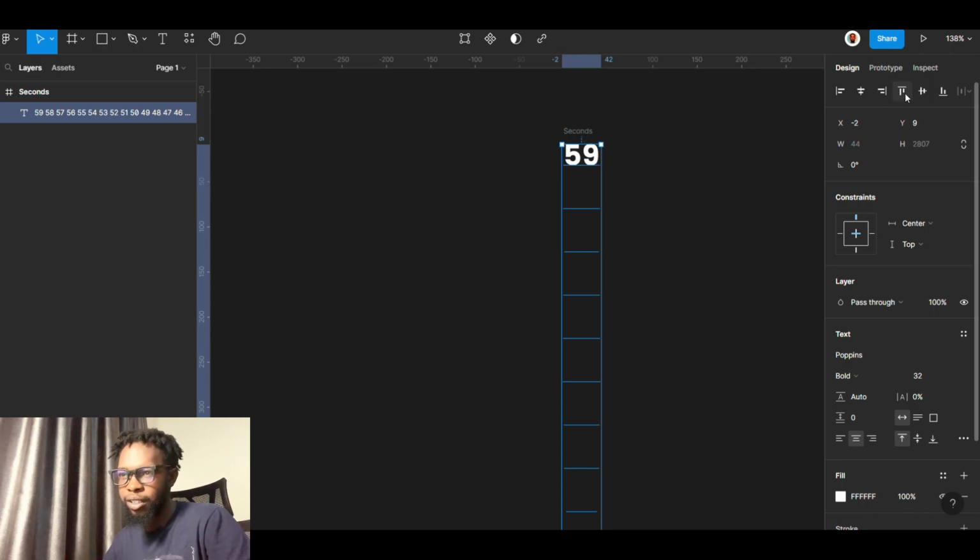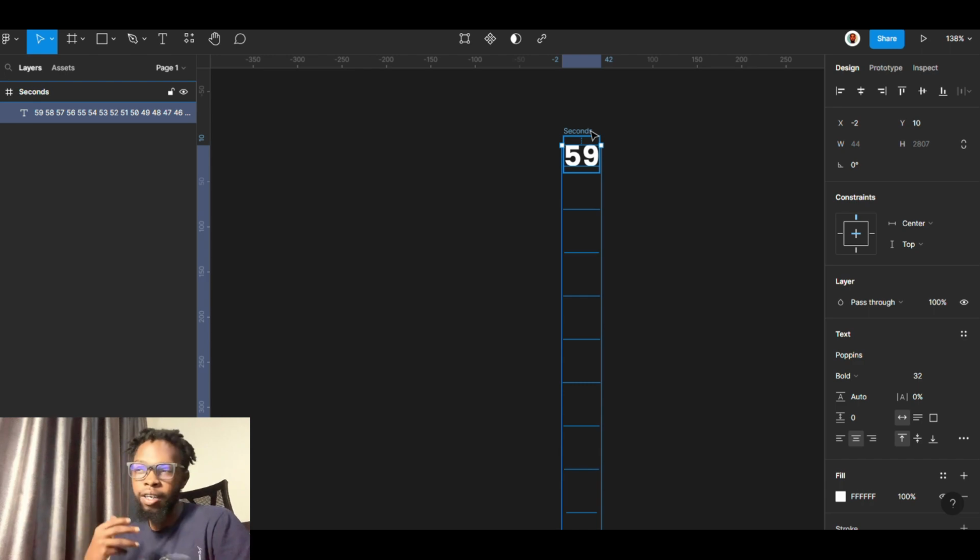Let me put it at the top again. Let me calculate how many steps I moved downwards. So 1, 2, 3, 4, 5, 6, 7, 8, 9, 10. So I moved 10 steps downward. I'm doing this so I'll be able to achieve a center control, so my timer won't be jumpy. For instance, if I move to 58 seconds, it will maintain the same position of 59 seconds. You understand? That's the point of me doing this.